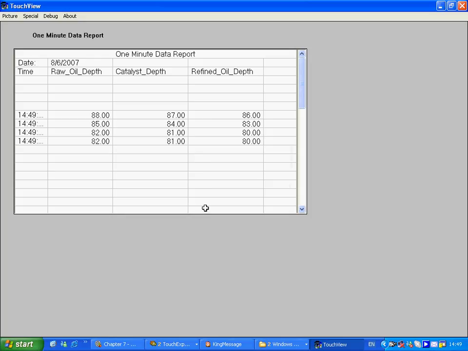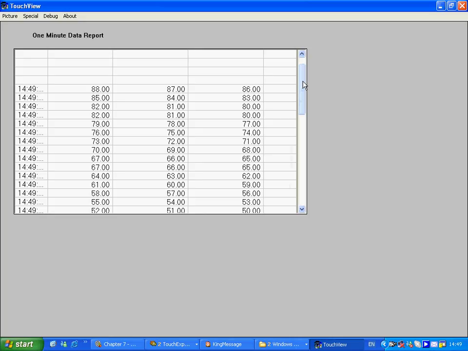You can now see the data. The data will continue to be generated every second. You can change the time parameters at your discretion. KingView also allows you to search for 1-minute data reports. To do this, you have to create a new picture.